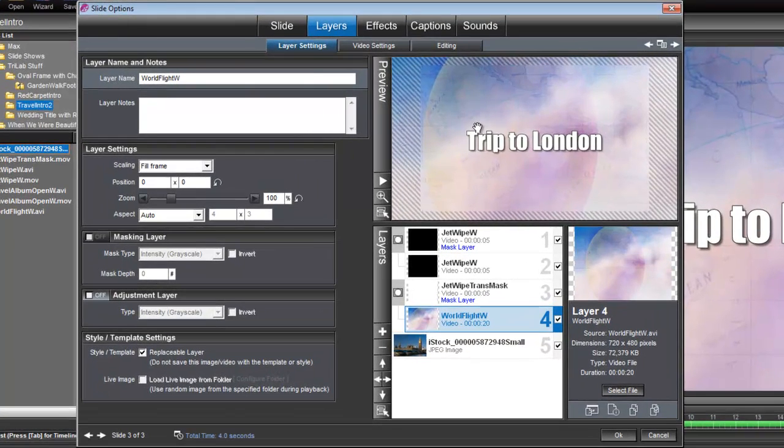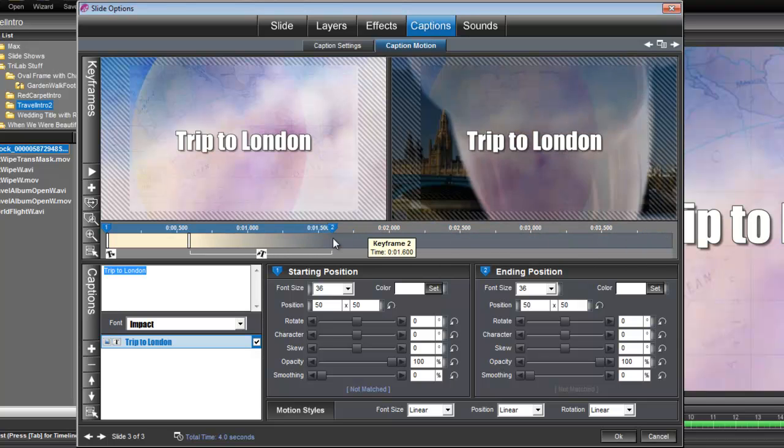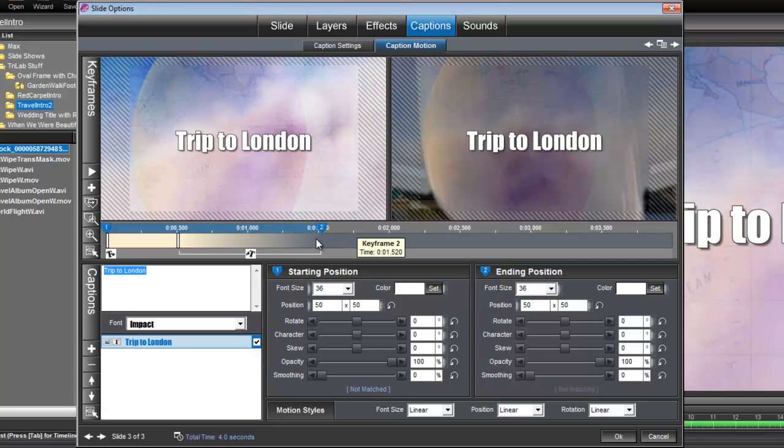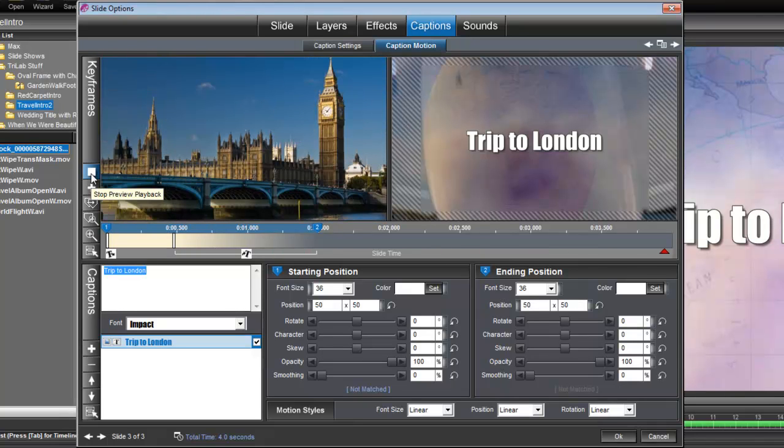To do that, let's go under our Captions tab, Caption Motion, and we're going to drag keyframe 2 to just to 1.5. And let's see if that works. Yeah, there we go. The jet's taking the title out with it.